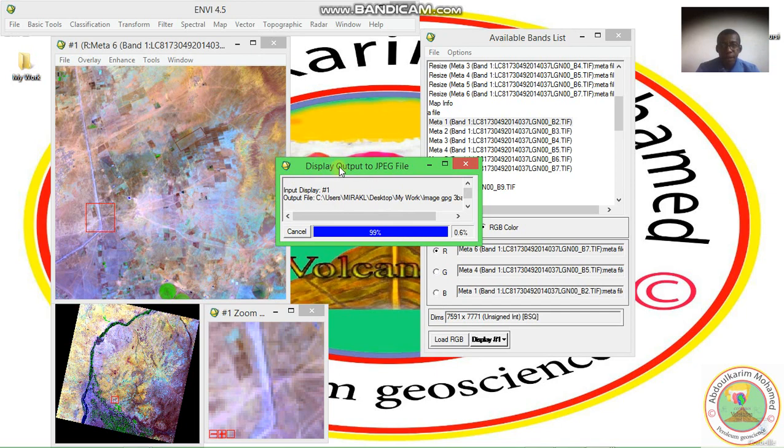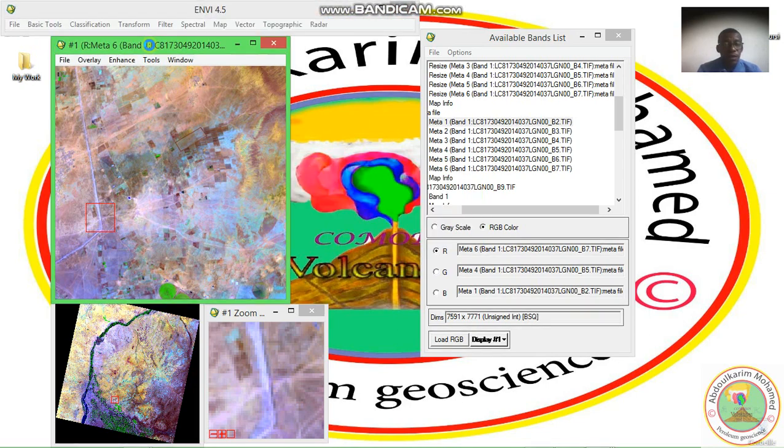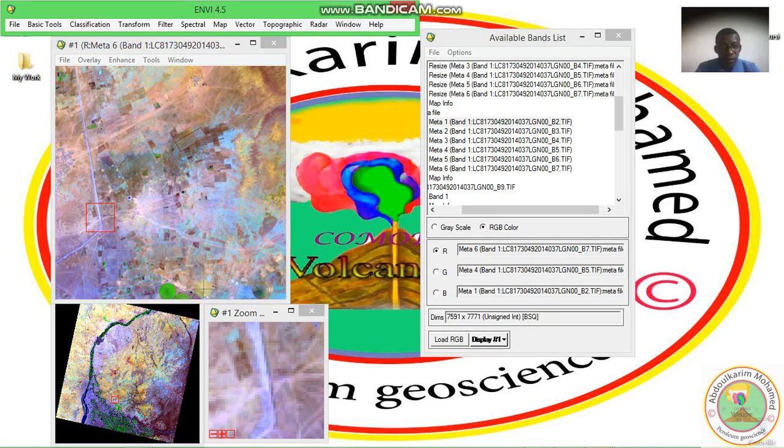After this we're going to see how to store your image in TIFF. It's going to be different, because TIFF you can only open with Envi, while the JPEG you can open with any program that can open photos. It takes some time.